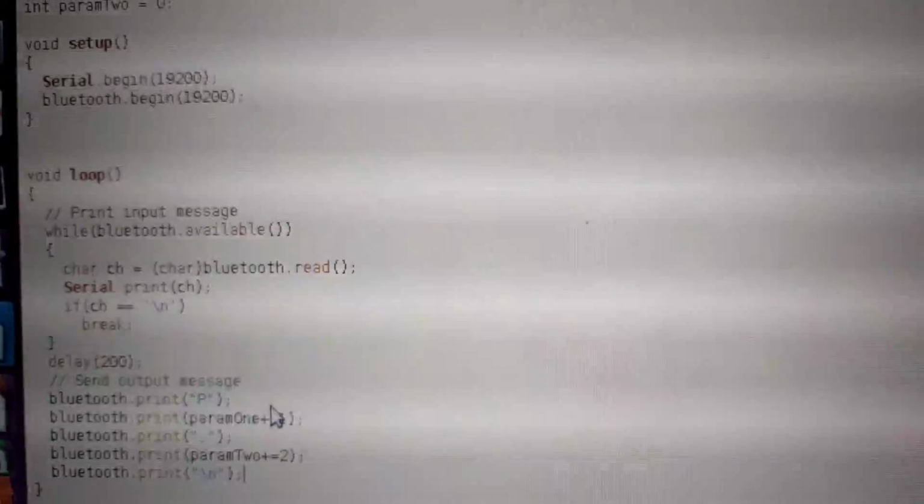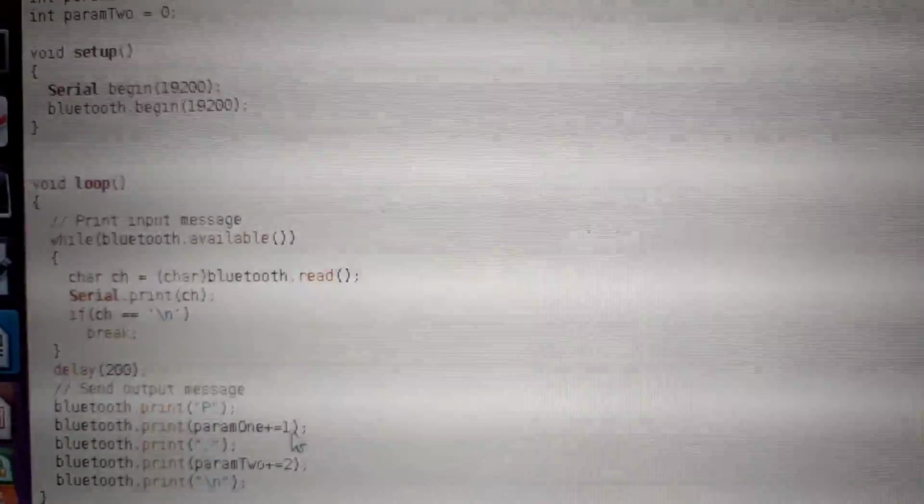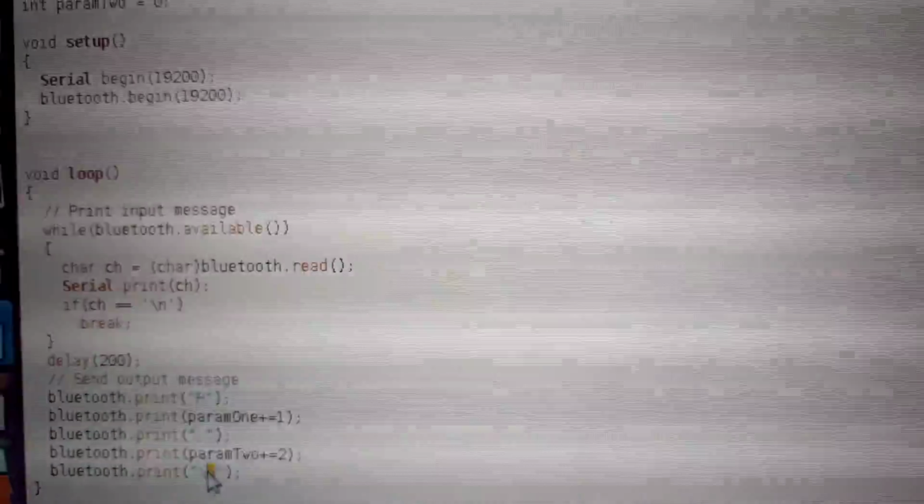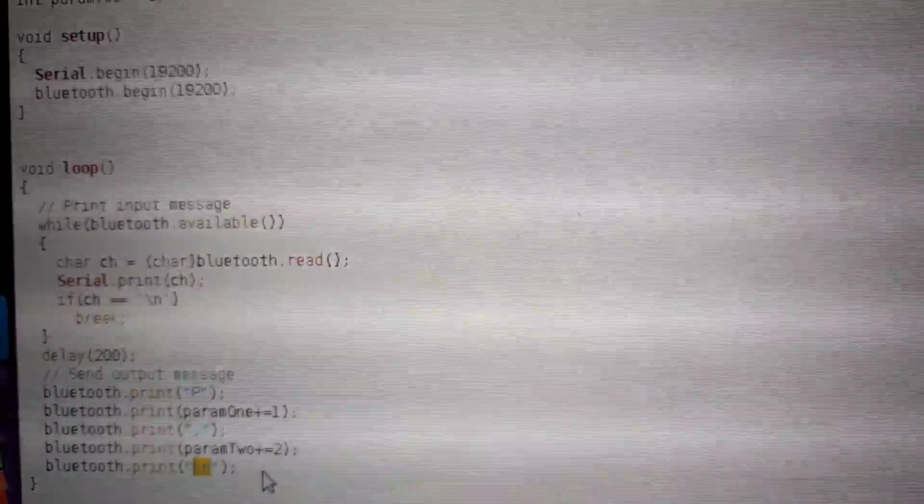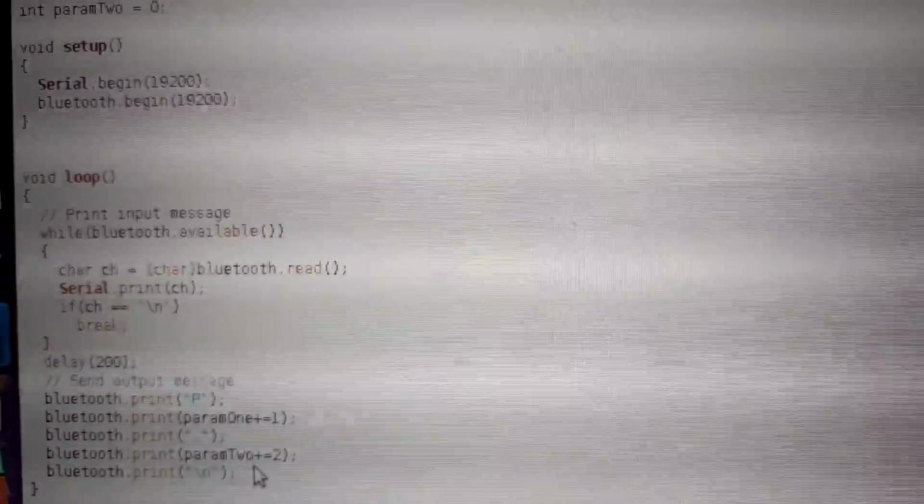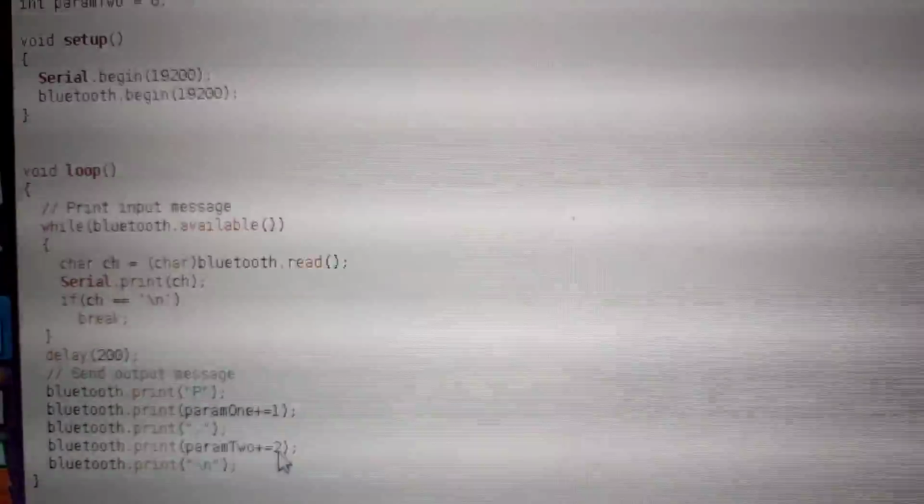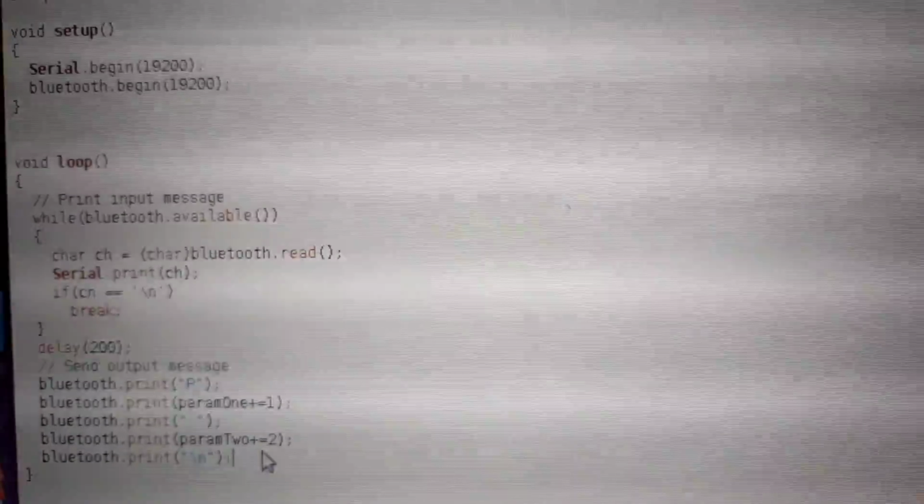Because I have to have a prefix of p and a suffix of the new line character for RCcontroller to understand that payload is for parameter values. I have to have the p and the new line character at the end for each parameter payload. So that is very important.